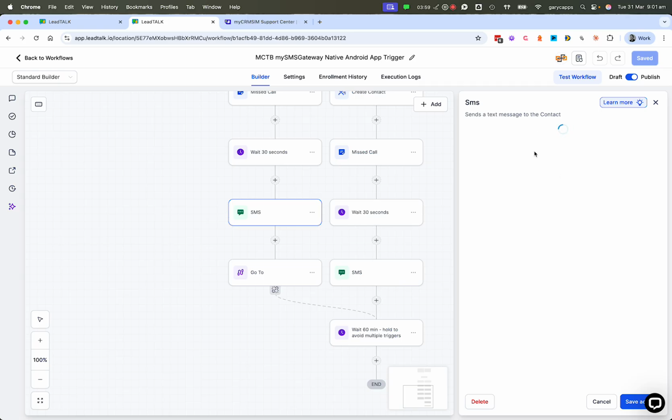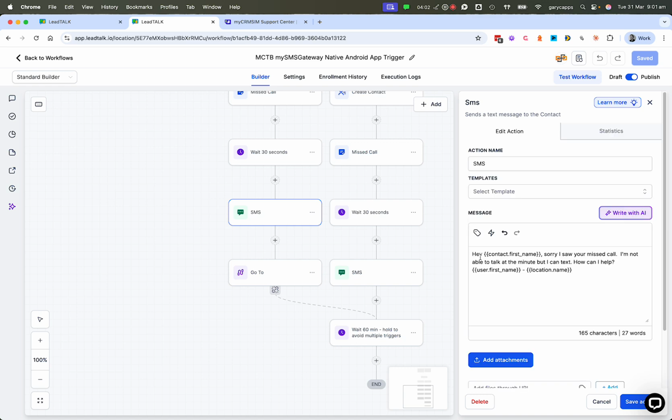Come on, HighLevel. All right, there we go. So, hey, and then contact name, so we can address them by name because it found the contact. If the contact's in their CRM, then we know their name. Sorry I missed your call, not able to talk at the moment, but can text, how can I help you? And then the username, so who they're assigned to, and the location name. And obviously you can adjust this to say whatever you would like.